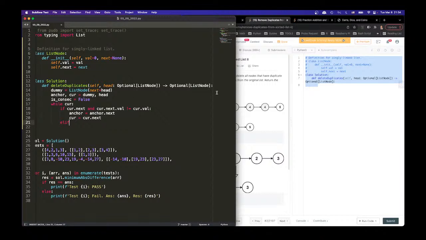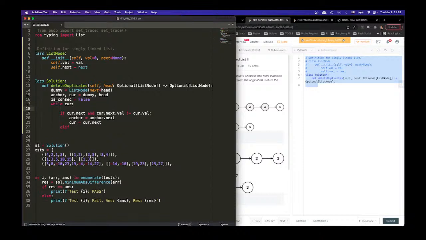Hold on. What if current.next? What if the current is here? Well, it depends on whether it's all the same. You know what? Hold that thought. I actually don't like it. I think I should check. The next one is not the same. Let's check if the next one is the same.